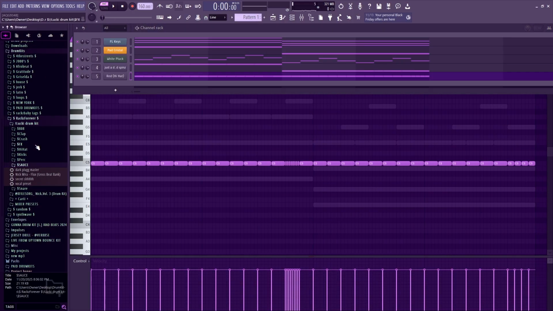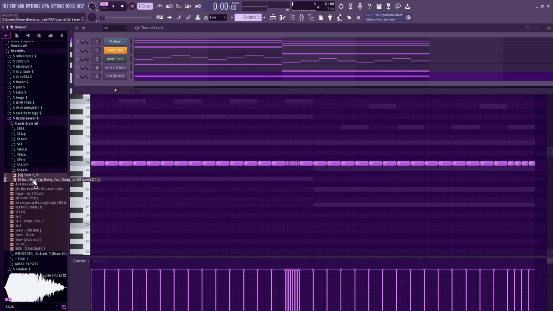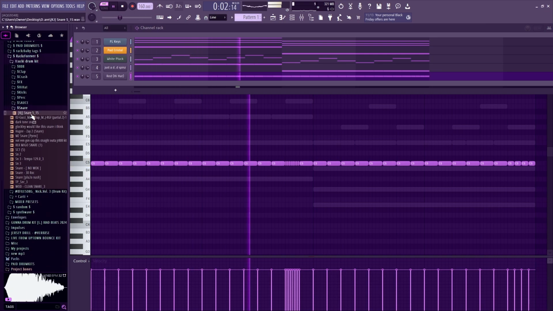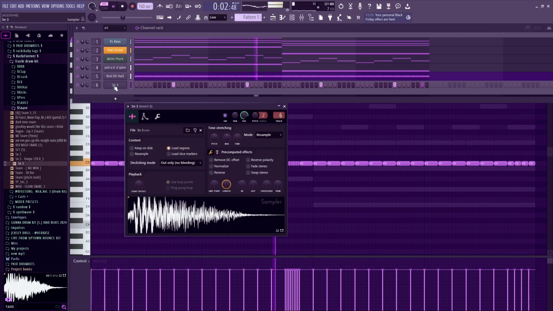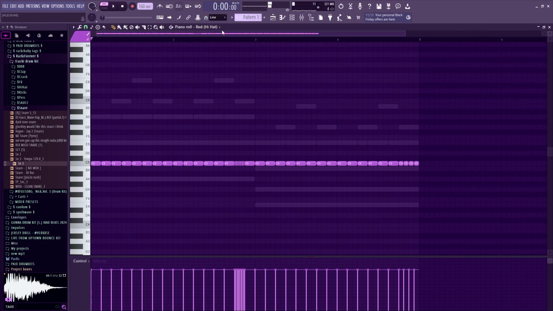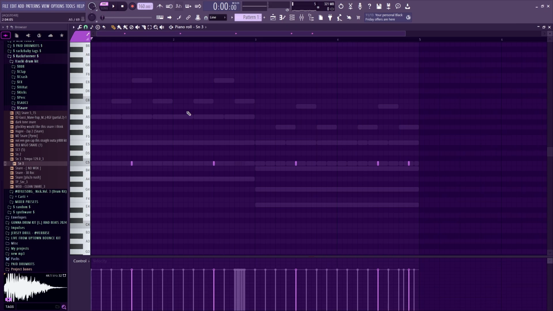I'm gonna add a snare, which is on track 6. Follow this pattern. Alright, I ain't gonna lie, that snare is not for this beat in my opinion. Alright, so boom. Now we got our snare.